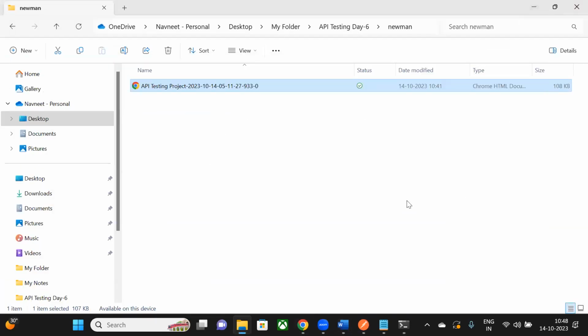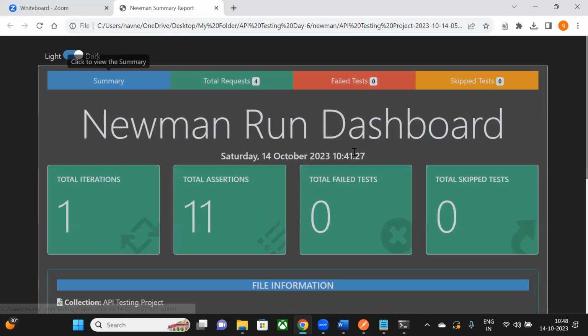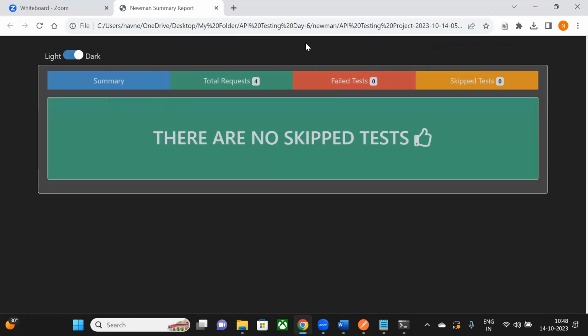Once you generate this HTMLExtra report, you can just send it to the client. Like if the client requests some report from your end, you can just attach this and mail it to the client. And once you are done with the testing, he can just open up this particular link, and he will get all the detailed report ready for him. So this is what the HTMLExtra report looks like.